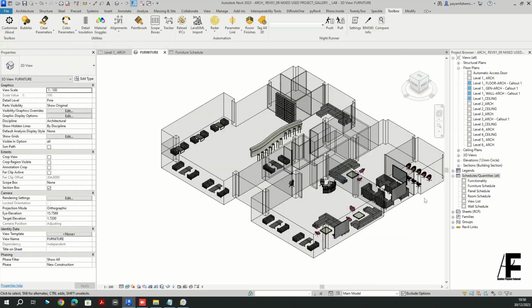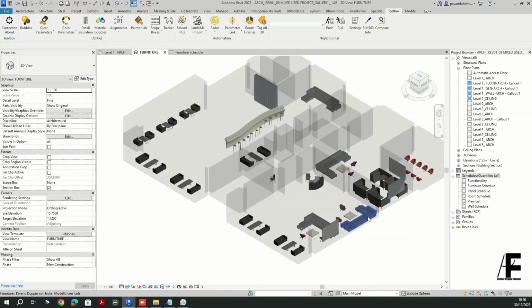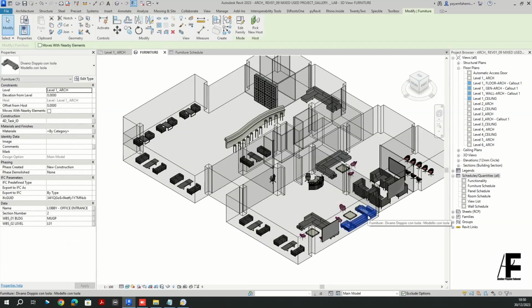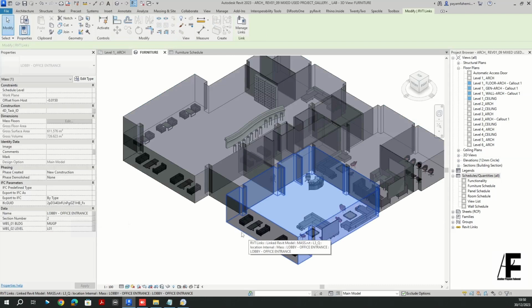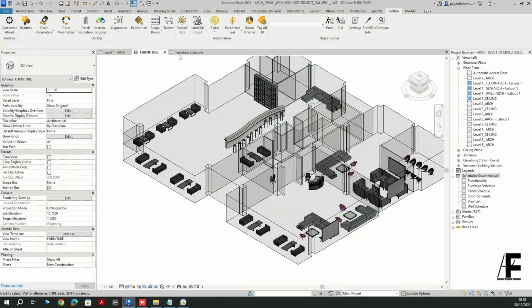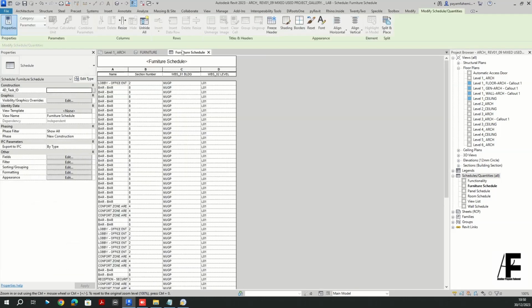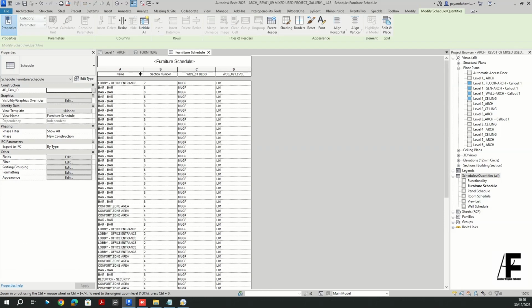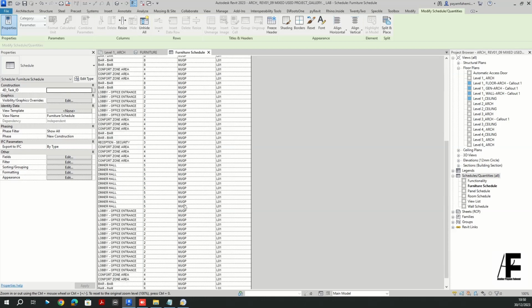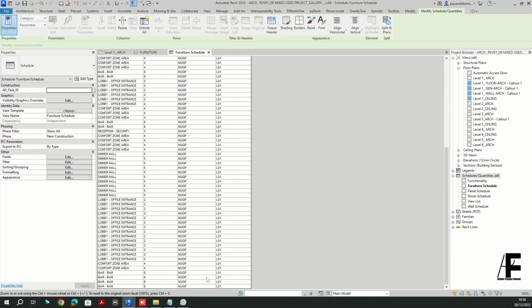Let's check this out. For example, this one. Lobby office entrance. From the link model, we have lobby office entrance. Okay. And if I go to furniture schedule, I see all the parameters are filled out.